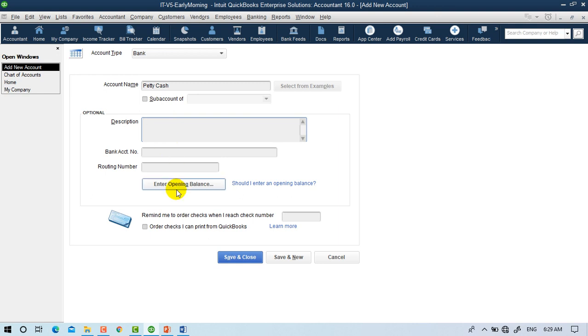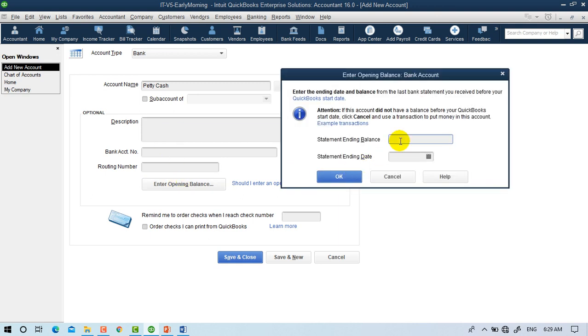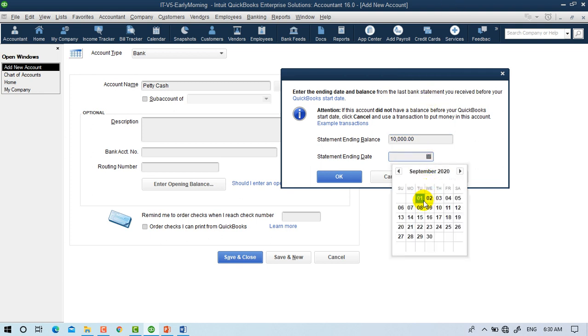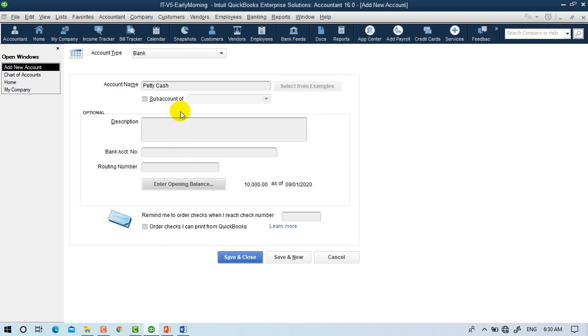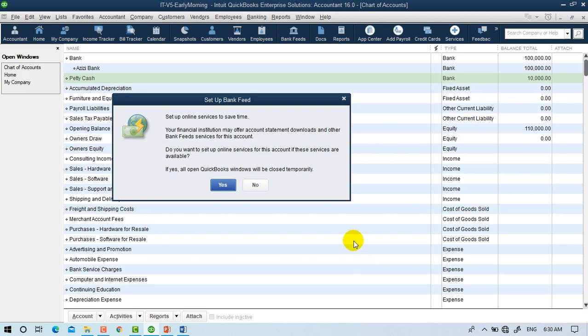So put a description, put an opening balance. Okay, so what is your opening balance? For instance, I said $10,000. So choose the date. We have 1st September. Okay, so I click upon the OK. So put all this information, it is totally optional here. So I click upon save and close.